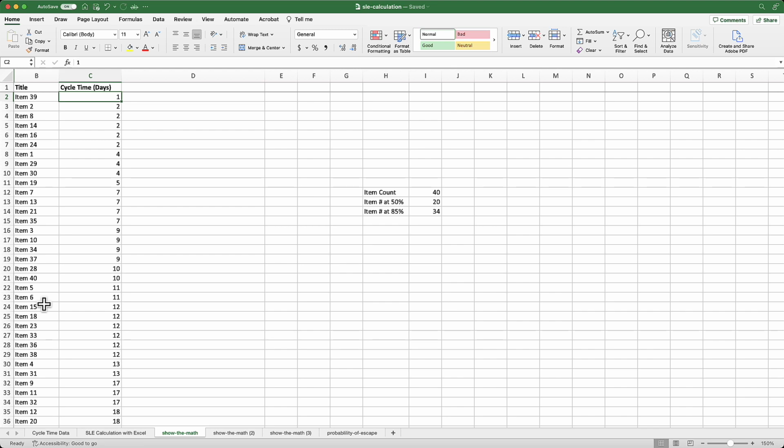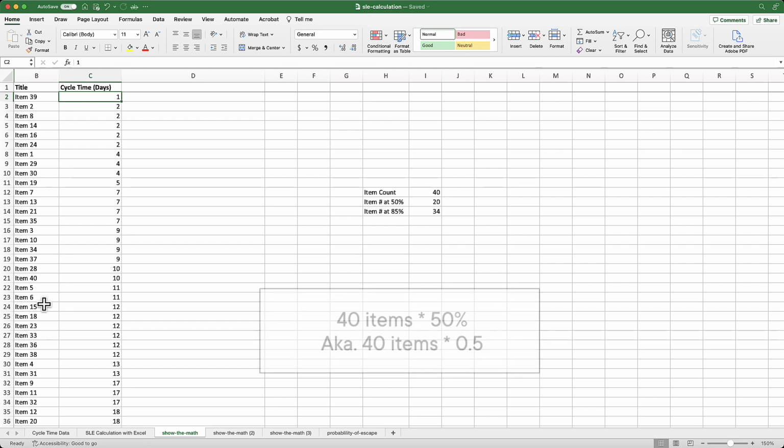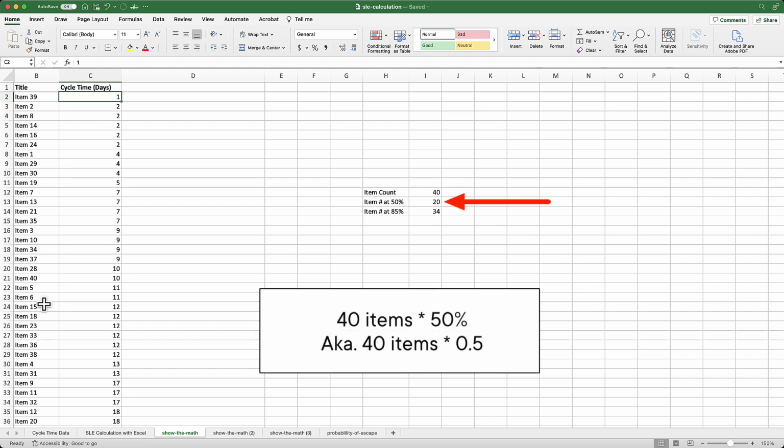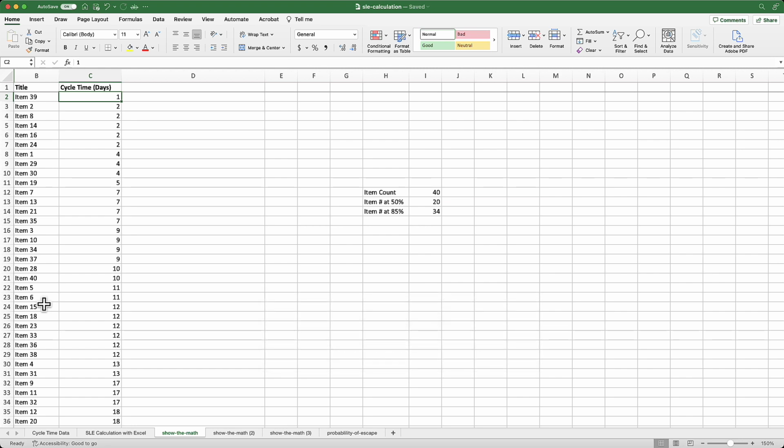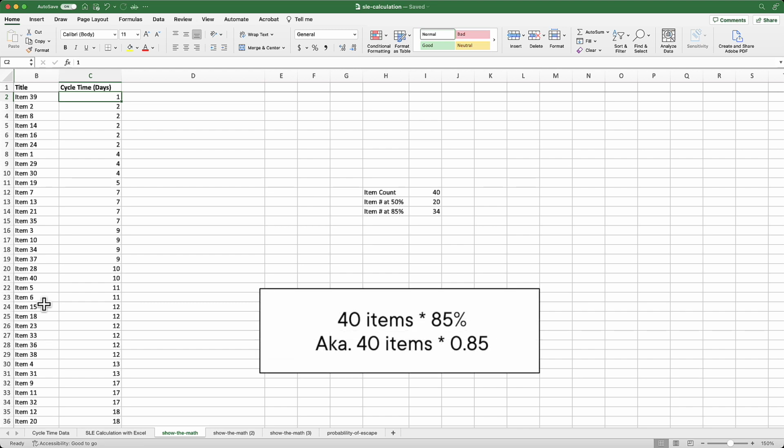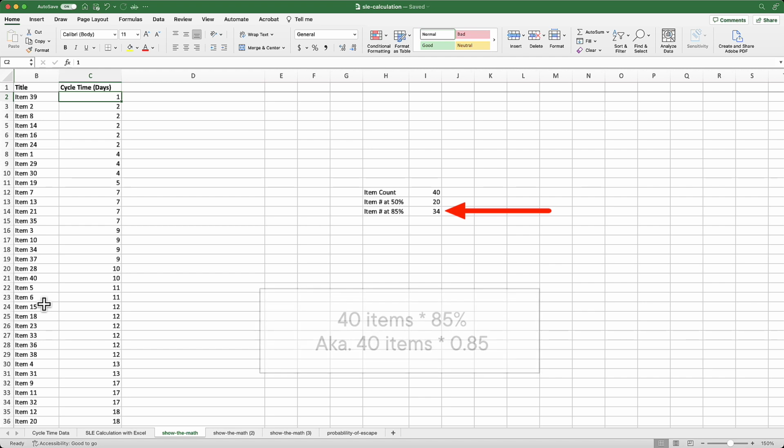So I know I have 40 items. And if I want to get the item that's at 50%, I'm going to do 40 times 0.5, and that is the 20th cycle time value in the list. If I want to get the item at 85%, I'm going to do 40 items times 0.85, and that gives me item number 34.